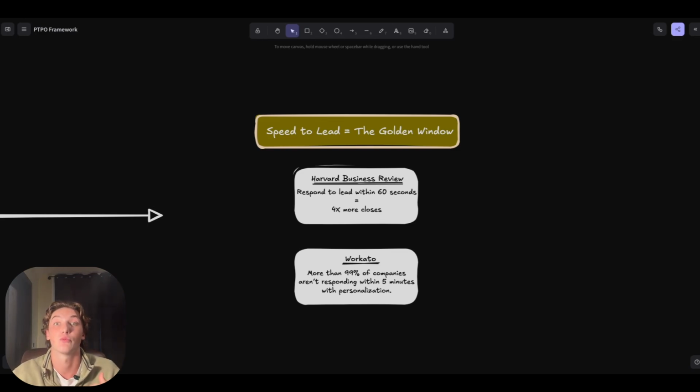So what does that mean in the real world? If you usually close 1 out of 10 leads, this one adjustment, responding inside the golden window, can take you to 4 out of 10. Same leads, same marketing spend, 4 times more jobs, just because you were faster, just because you added this automation. And if we think logically, when you submit a request online, you probably go with whoever gets back to you first. Your customers are the same way. That's why fixing this problem is one of the highest ROI moves you can make.